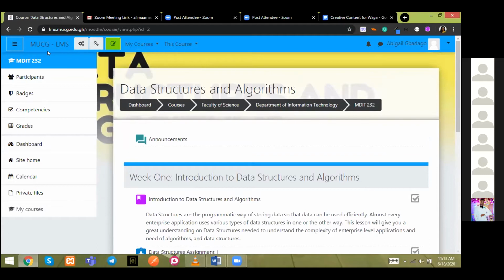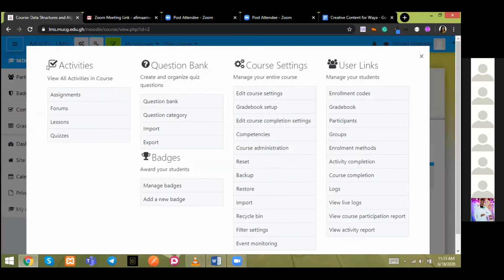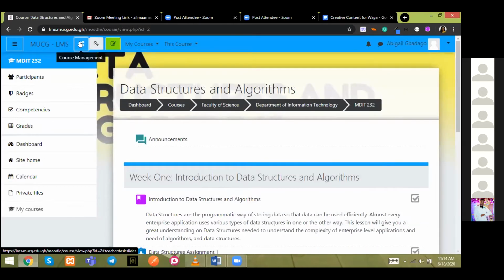So in the top nav bar, this is where our concentration will start from. Here you can see course management. I hope everybody is seeing it. When I click on course management, this is what is displayed.